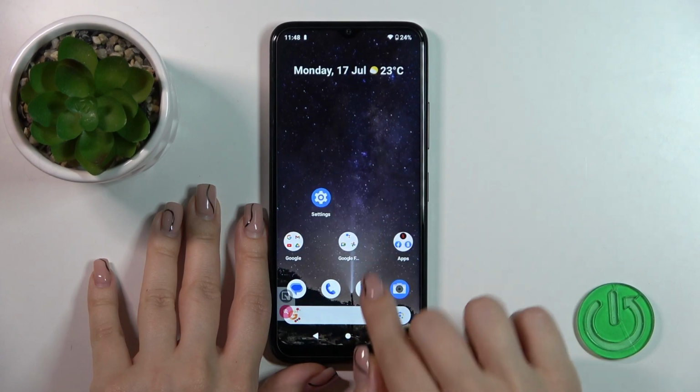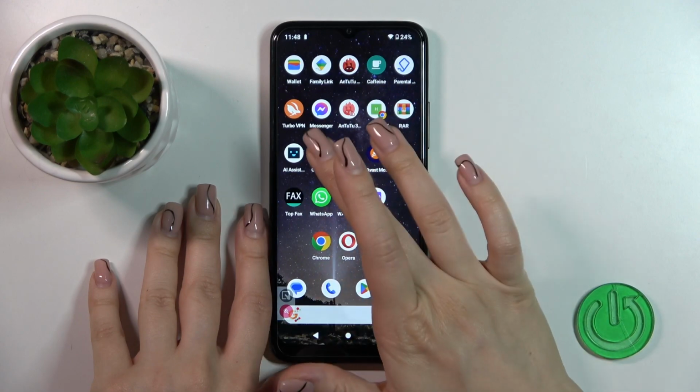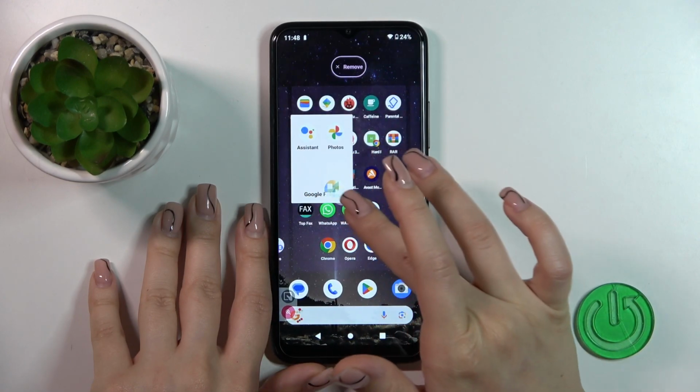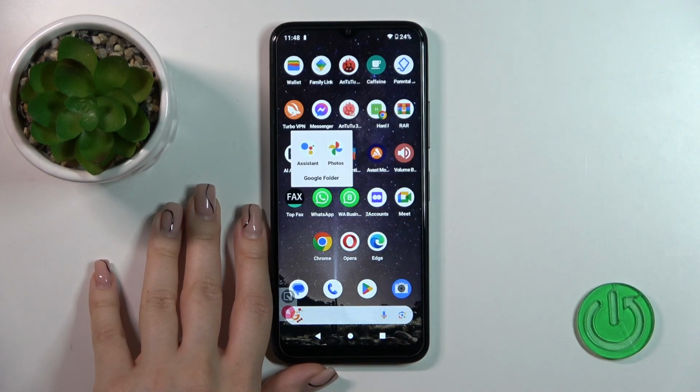If you want to move a folder on the screen or between the screens, you should just hold and drag it. And to remove an application from the folder, you should hold and drag it to the home screen if you want to keep this application on the home screen.